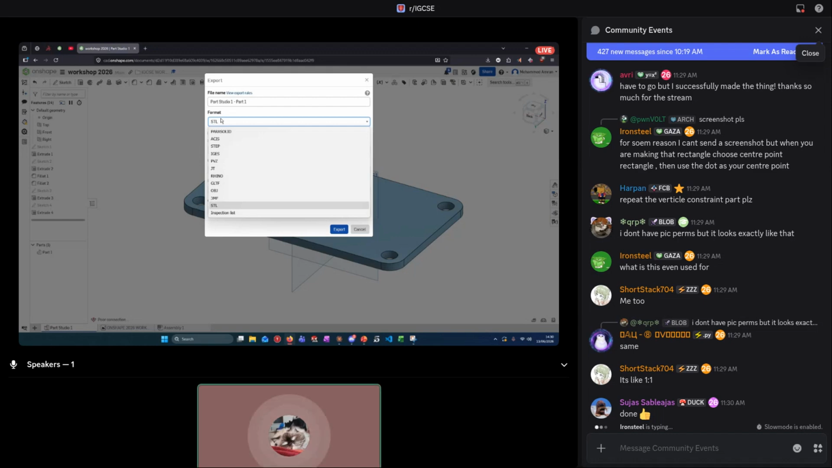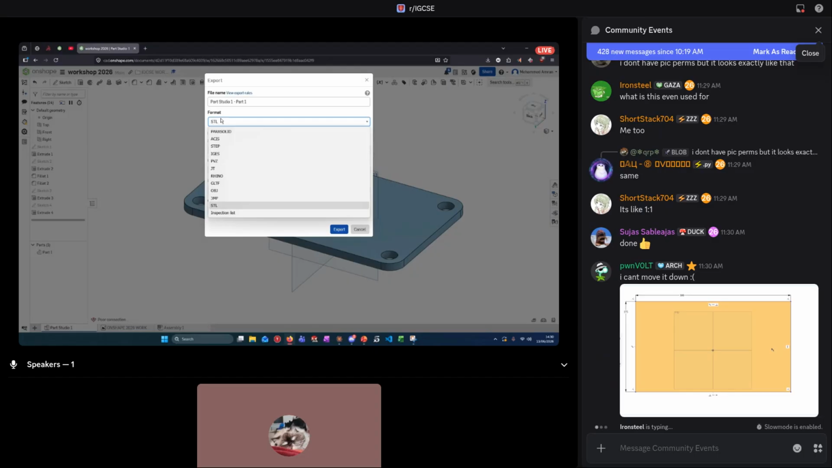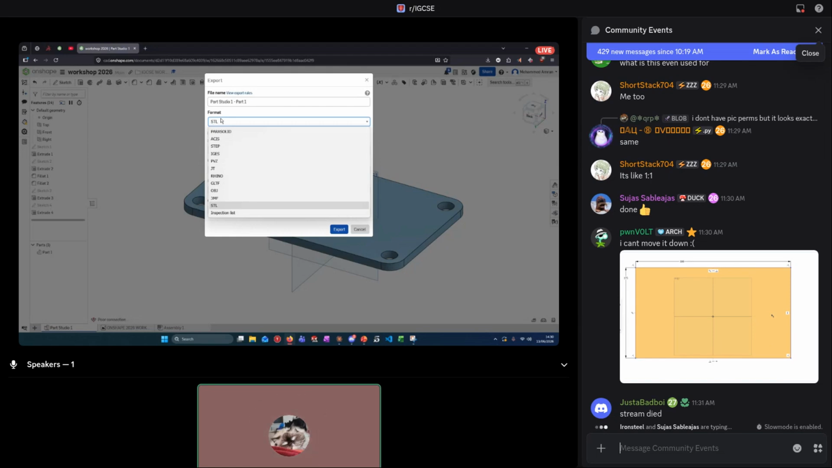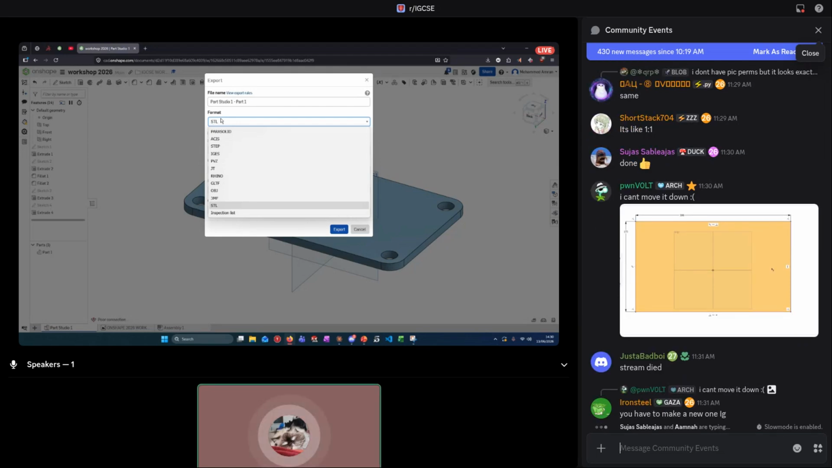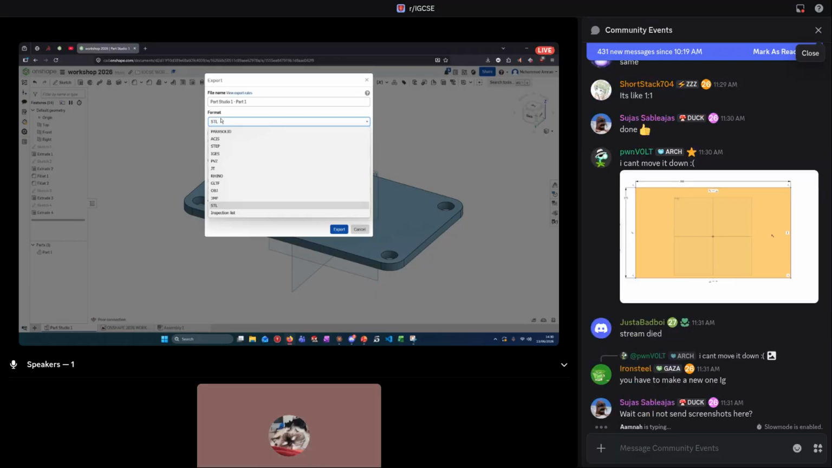So you could either make it an STL or a step. Step is slightly better. So export it as a step, and it's going to download the part. So now you have the part downloaded, and now you can use this file to 3D print the part. If you don't have access to a 3D printer, you might have a 3D printing service in your country. Just Google 3D printing services, and there are companies that 3D print, and they can send the part to your home.